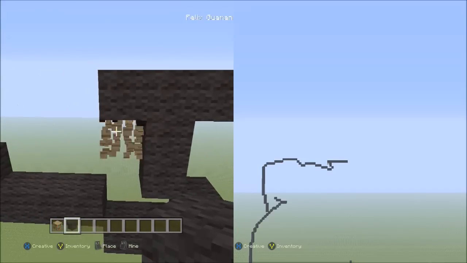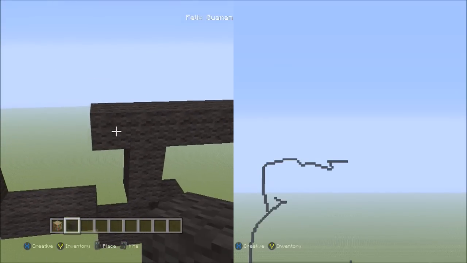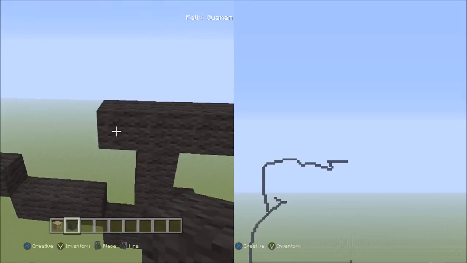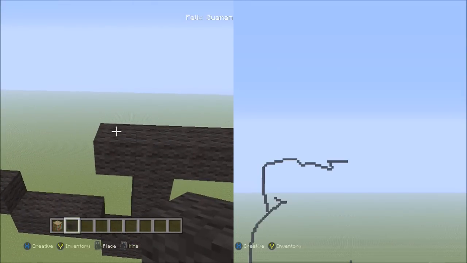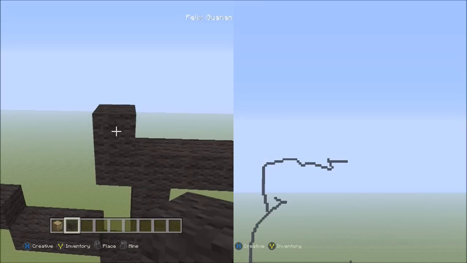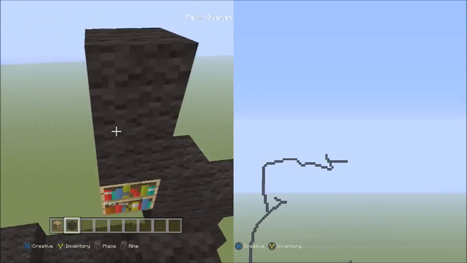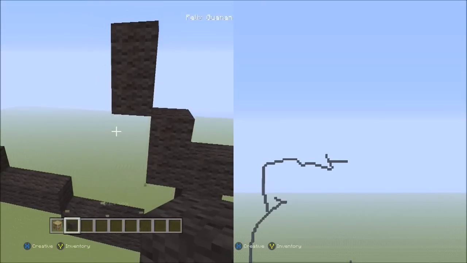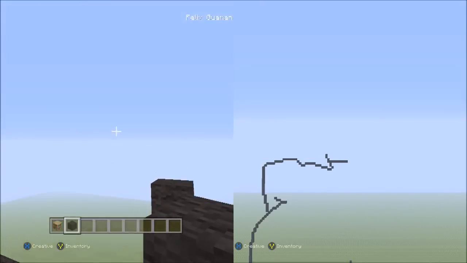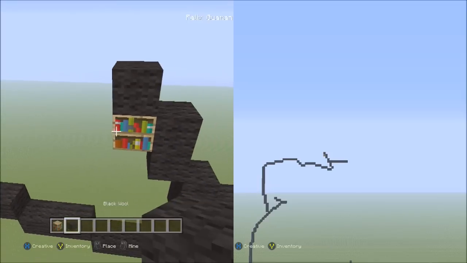Now let's go over and get rid of that. Now starting from the left block of the 10 blocks going across, starting on top of it, you're going to be placing one black wool, so place one there. Now from that one block, place two blocks going up on the left side. It's 1, 2. Then one block going diagonal up to the left. That's one.